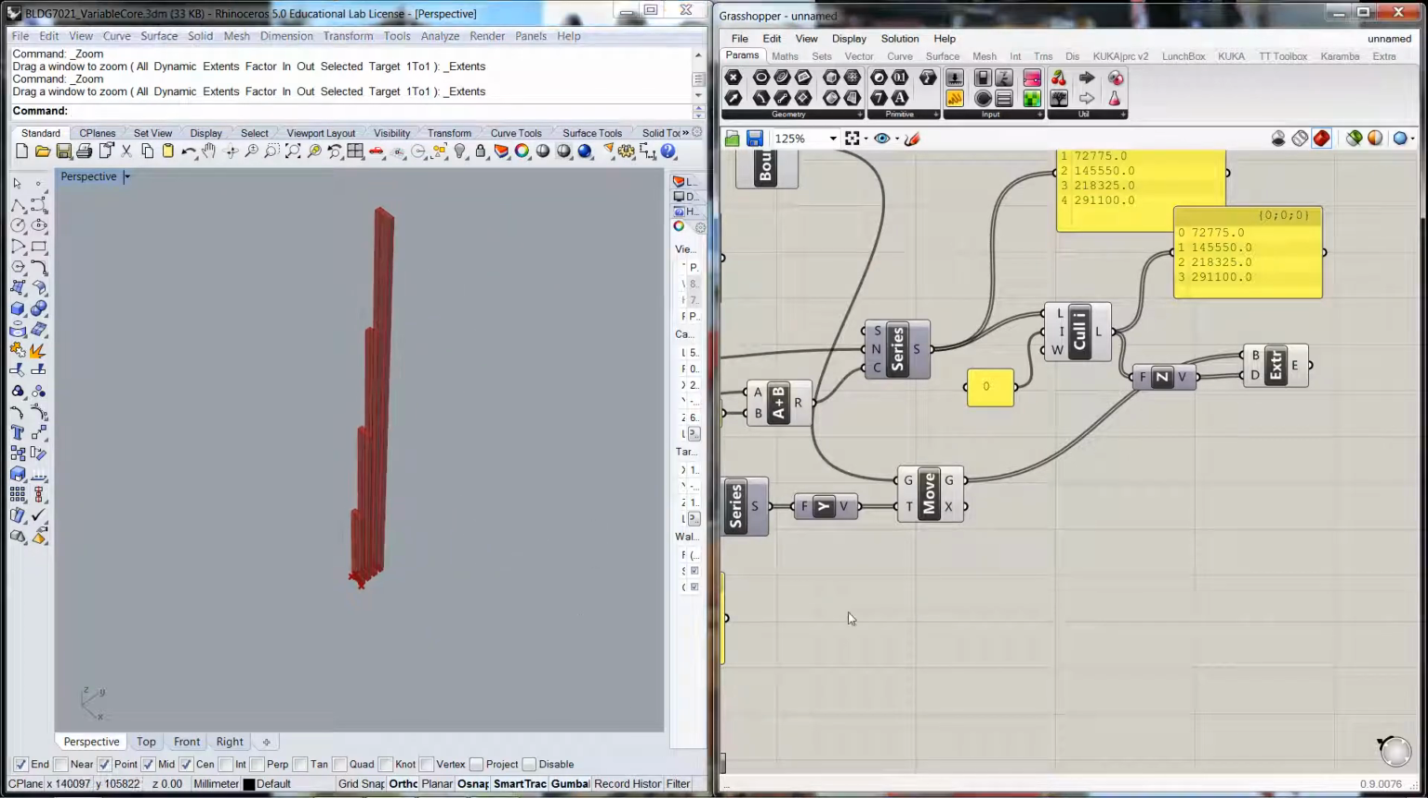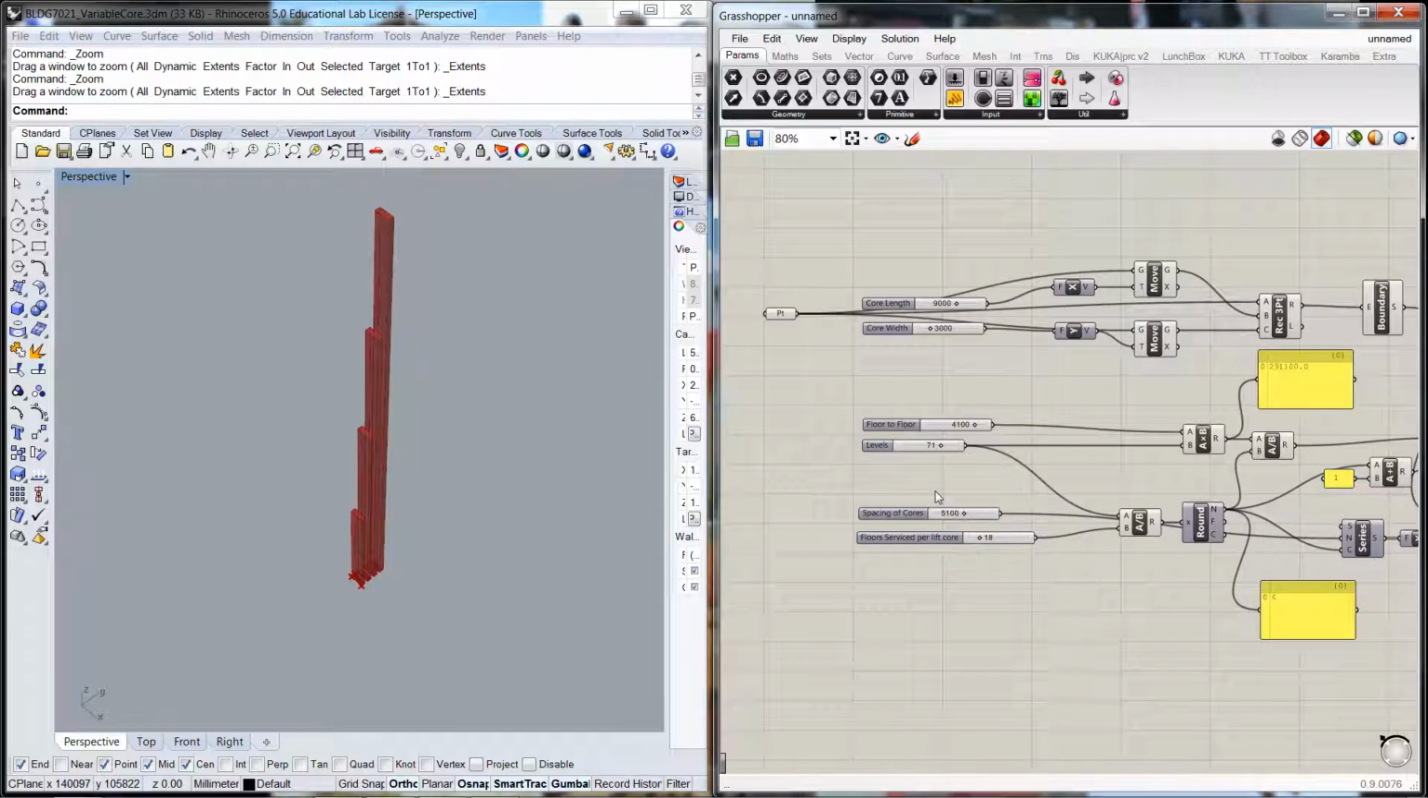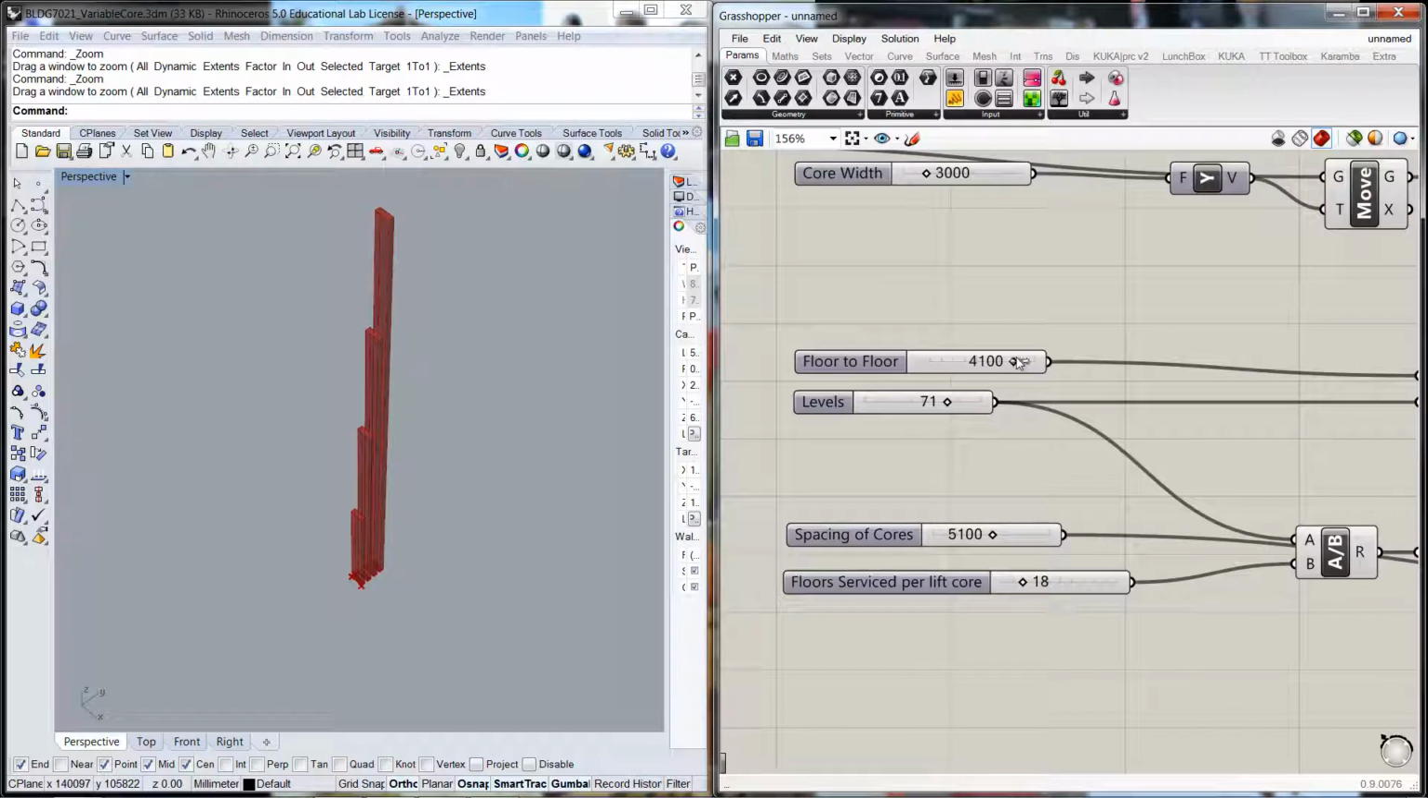So the neat thing about this routine is that it's a reasonably elegant solution. It's fully parametrical, so the heights will vary. As we pop down the number of levels, you can see our cores starting to drop away, and if we amp up the number of cores, you can see they'll actually drop away, but the cores will become taller. So it gives you a lot of flexibility in how you can control the cores in your building.